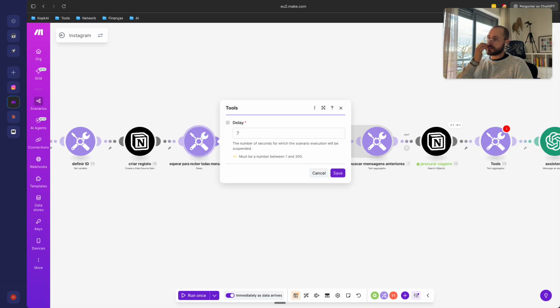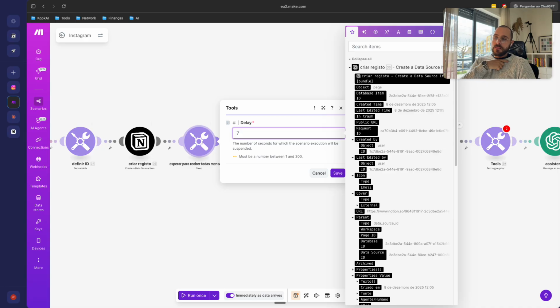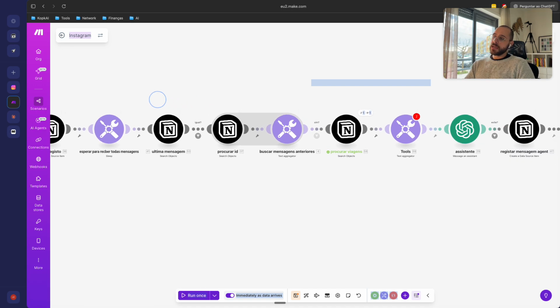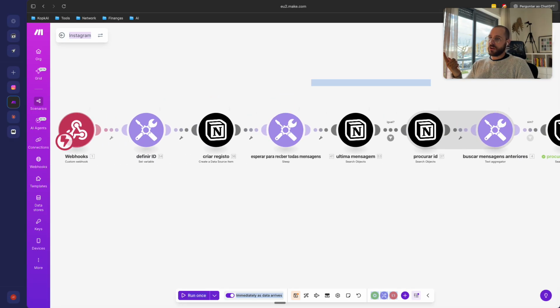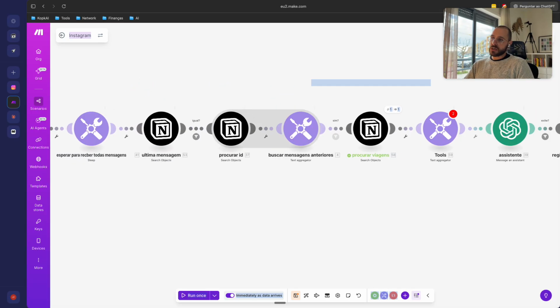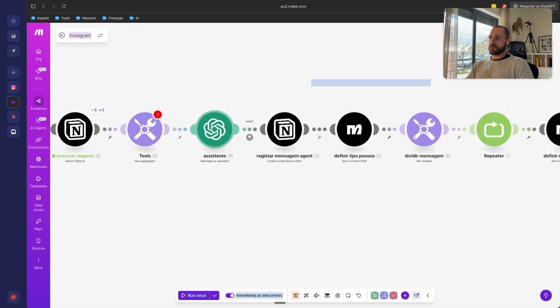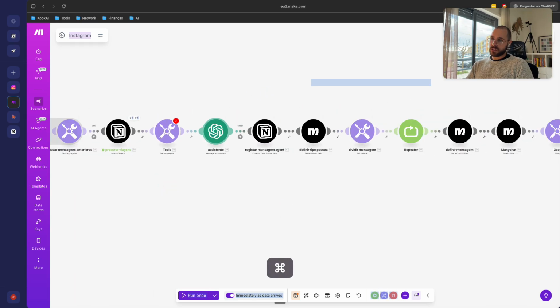I put 7 seconds here because I'm doing it myself, but I will put like 30 seconds or so we can receive all the messages and just put it there. And then we'll see if the last message we have registered there is the message that we receive here. If so, we'll search for all the messages, we'll search for trips, and then we'll make our agent go.